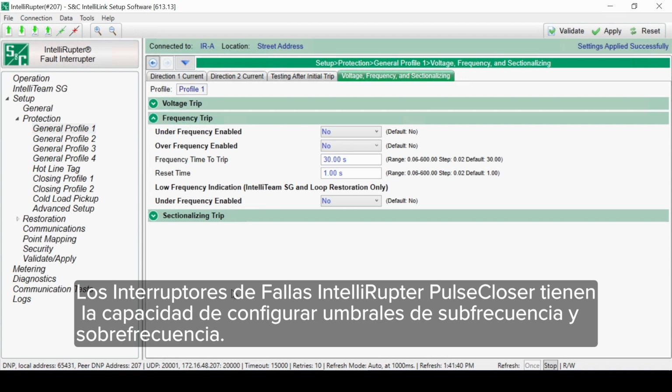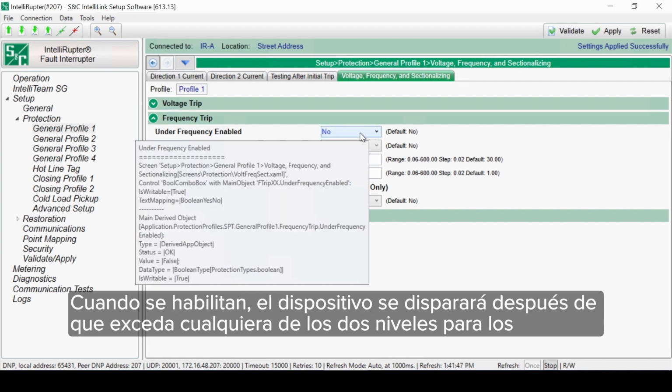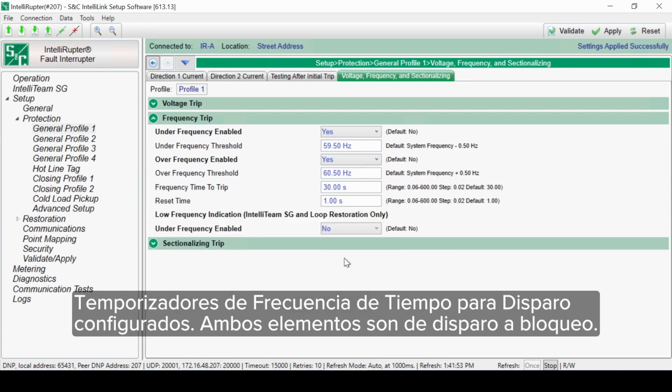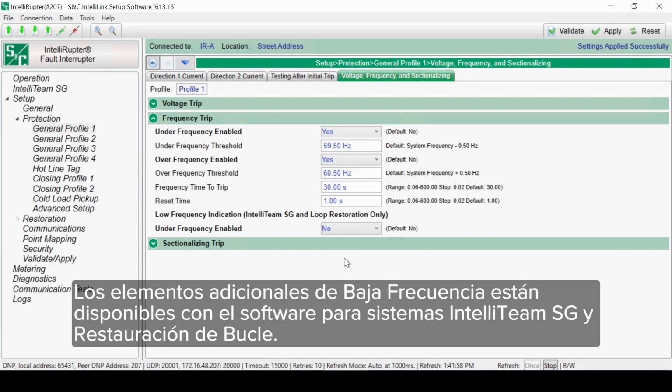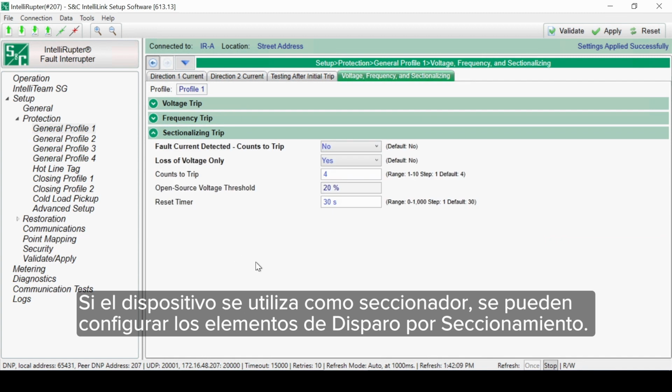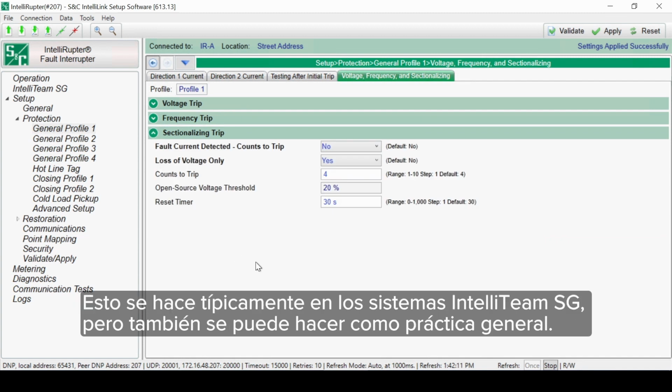IntelliRupter PulseCloser fault interrupters have the ability to configure under-frequency and over-frequency thresholds. When enabled, the device will trip after it exceeds either level for the configured frequency time to trip timers. Both elements are trip to lockout. Additional low-frequency elements are available with IntelliTeam SG Systems software and loop restoration. If the device is used as a sectionalizer, the sectionalizing trip elements can be configured. This is typically done in IntelliTeam SG systems, but can also be done as a general practice.